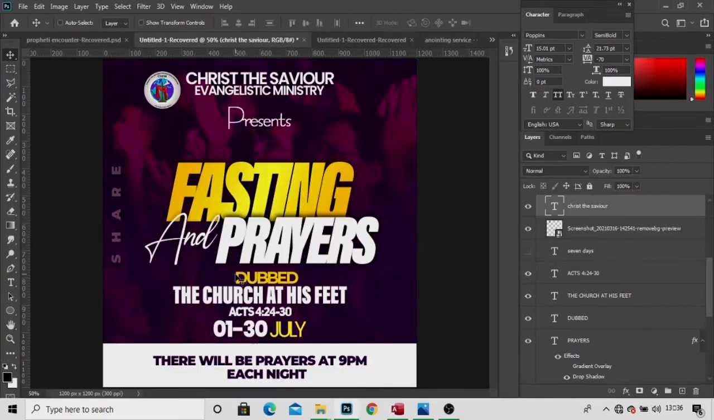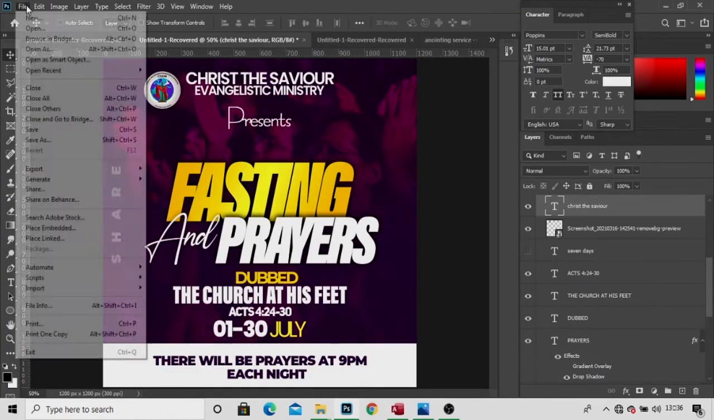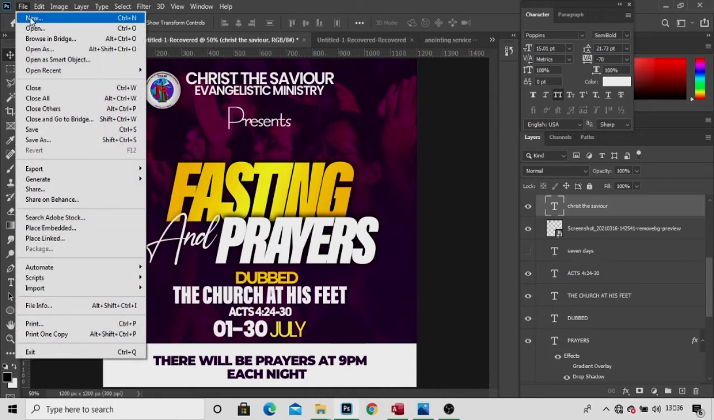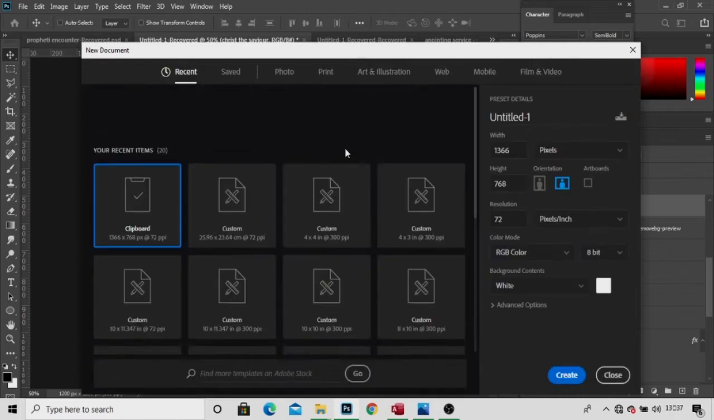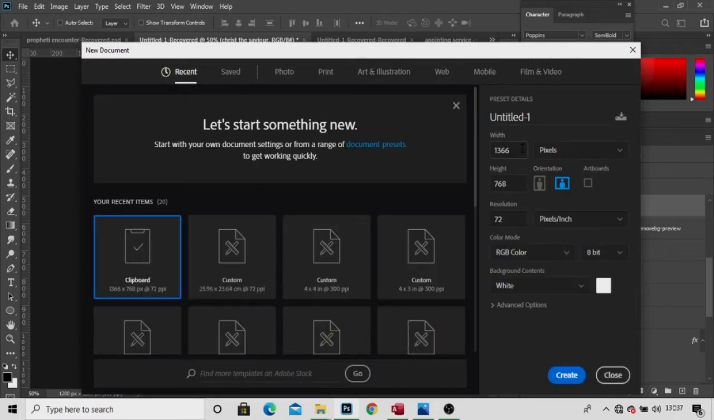Alright, here in the magic world of Photoshop, we'll go to File, New to create our new document, and I'm going to set this document to 4 by 4 inches. So I'm going to change here to inches and change here to 4 by 4, and also change my resolution to 300 pixels per inch and hit on create.